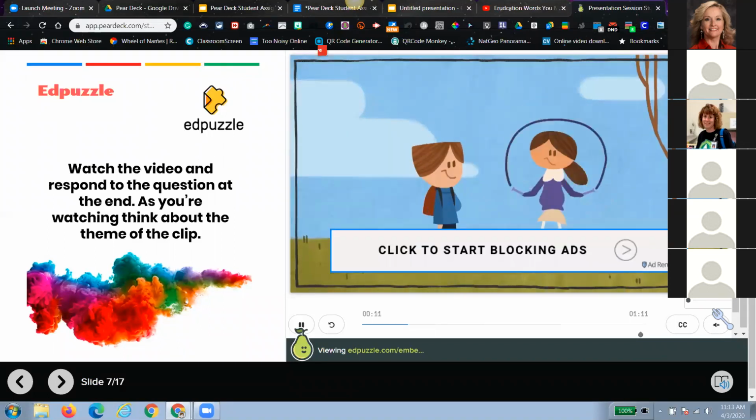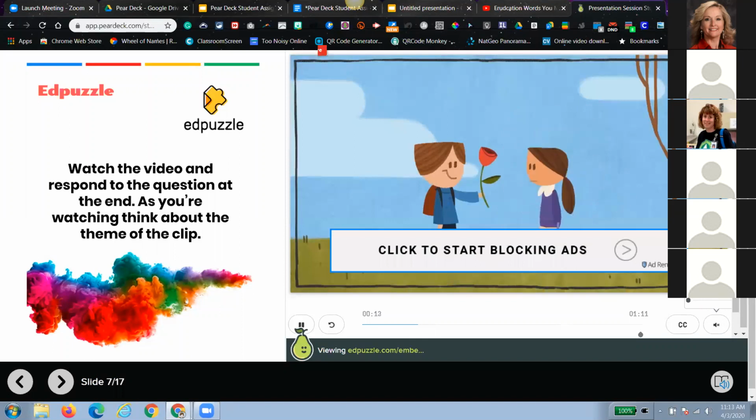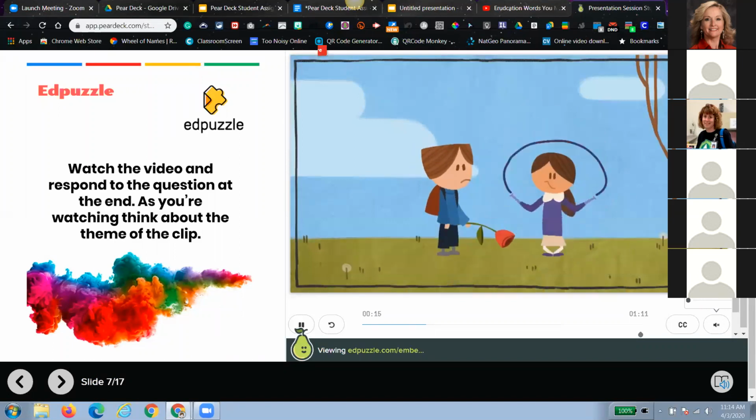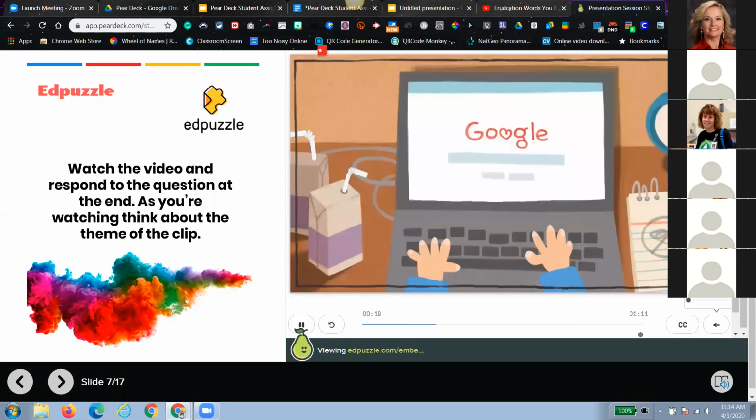And because it is Edpuzzle, it won't let me skip ahead. So I'm just going to let it play out so that it will show the question at the end of it.